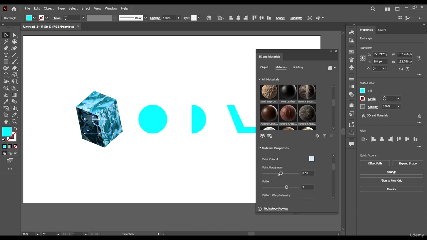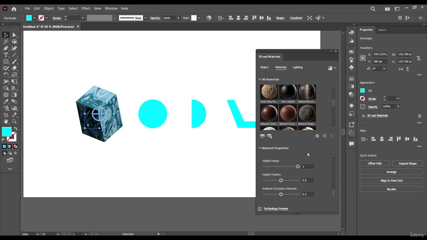Then we have the paint roughness and the pattern. You can see how it's updating. Then we have the pattern wrap intensity. Then we have the stain density. Then we have all these other ones. We have position offset Y and X, and many other ones. We have materials properties where we have height range, we have height, position, and so on and so forth. I advise that you go through them on your own.